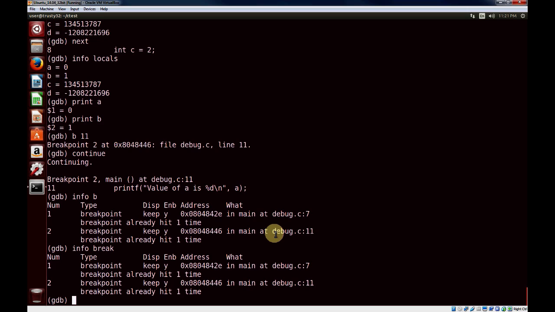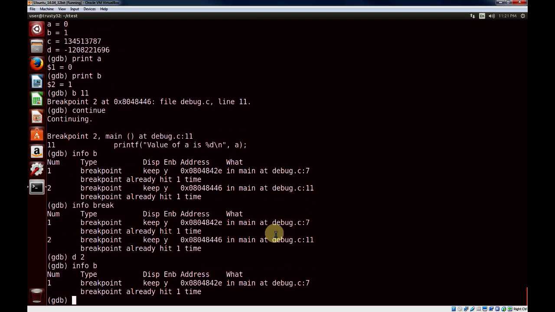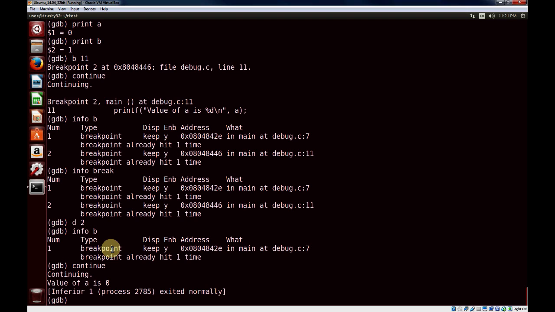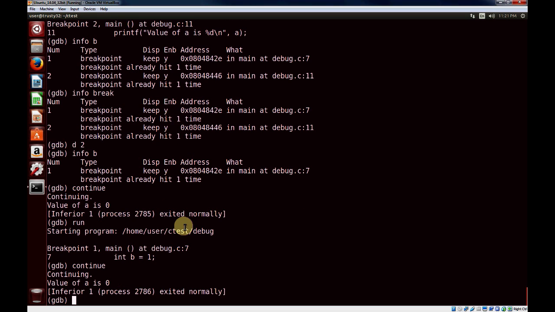So if you want to delete, another option that you can do is delete a breakpoint. So we can do D2. So we've got that breakpoint removed now. So we do info B again. We see we've only got this one breakpoint. And if we hit continue to have our program continue running, it exited normally, printed our value out. And if we run it again, you can see we still hit that first breakpoint at line 7. And if we hit the continue again, the program will continue running.